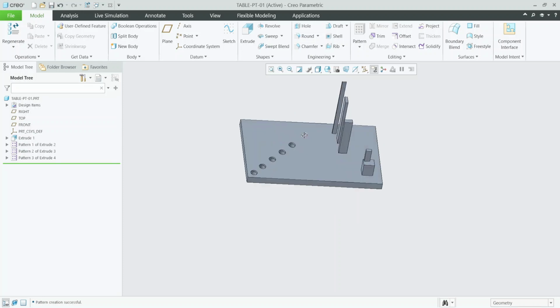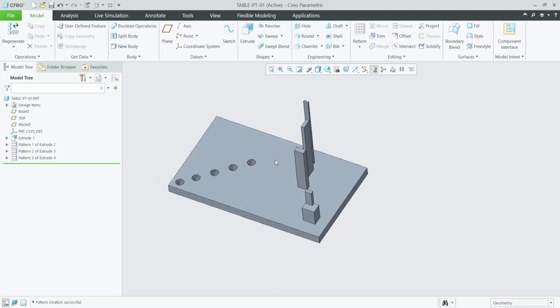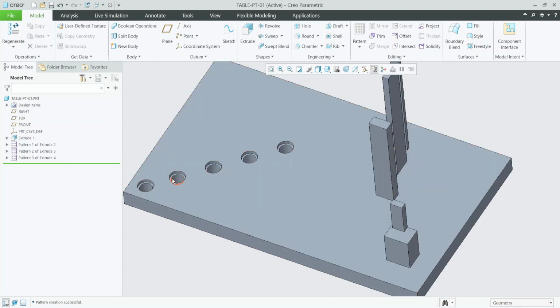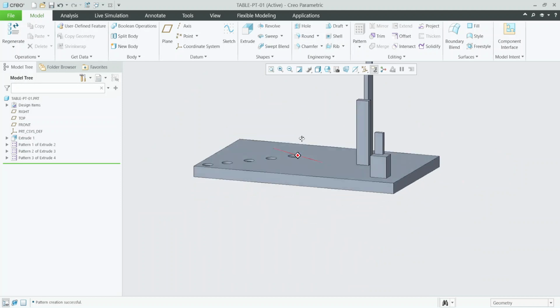Okay, friends, I think you have clear knowledge about the reference pattern and table pattern.